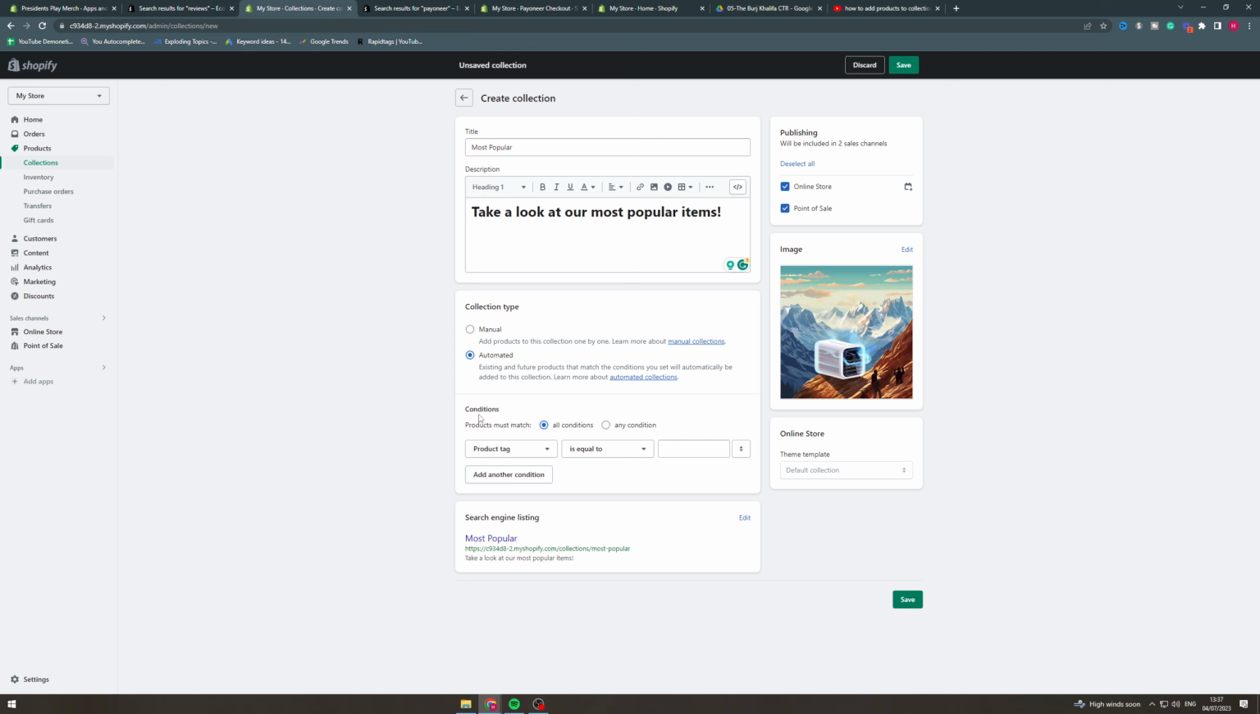So conditions: products must match all conditions, so it means they must match all of these, or one of them. So let's put all. So we've got product title, product type, product category, product vendor, product tag, price, compare price, weight, inventory stock, variant title.